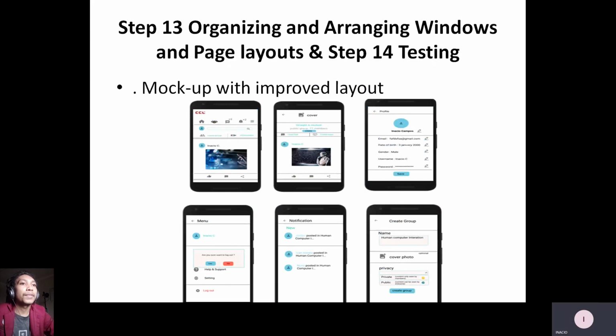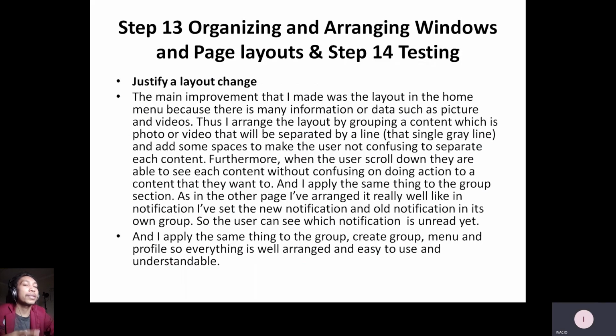Now, step 13, organizing and arranging windows and page layouts, and step 14 is testing. So this is the mock-up that I've done. I make something like a line to separate, or make something to group a content to separate it from other content. Okay, then I'll apply it to every page as much as possible.